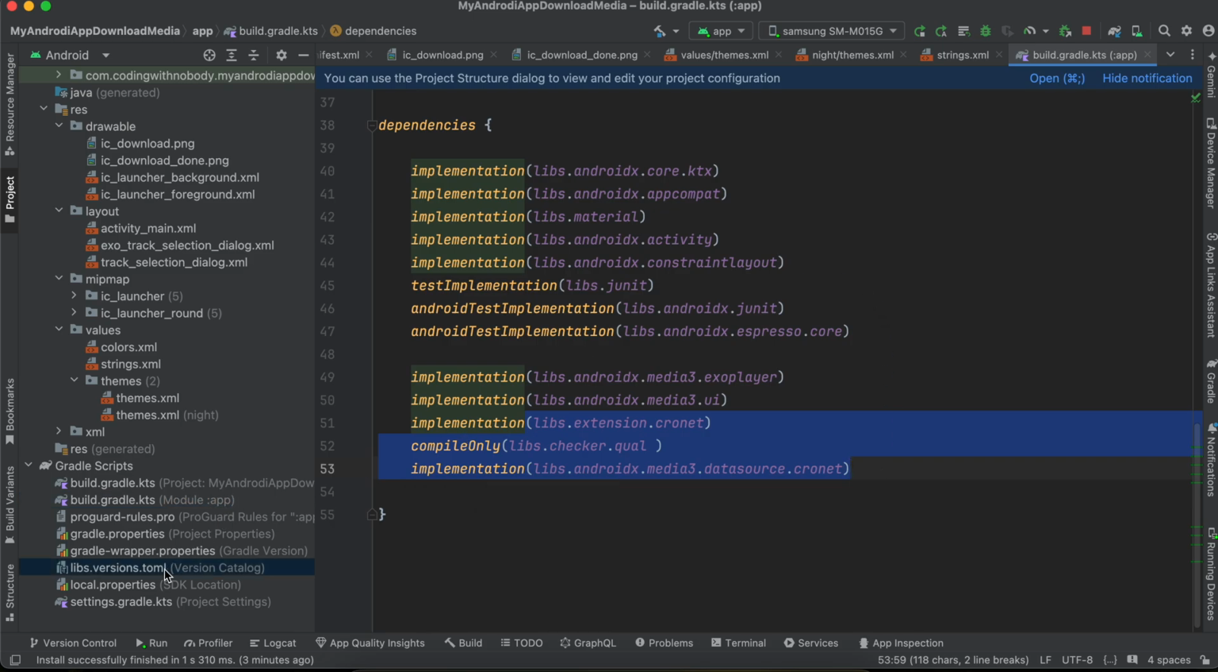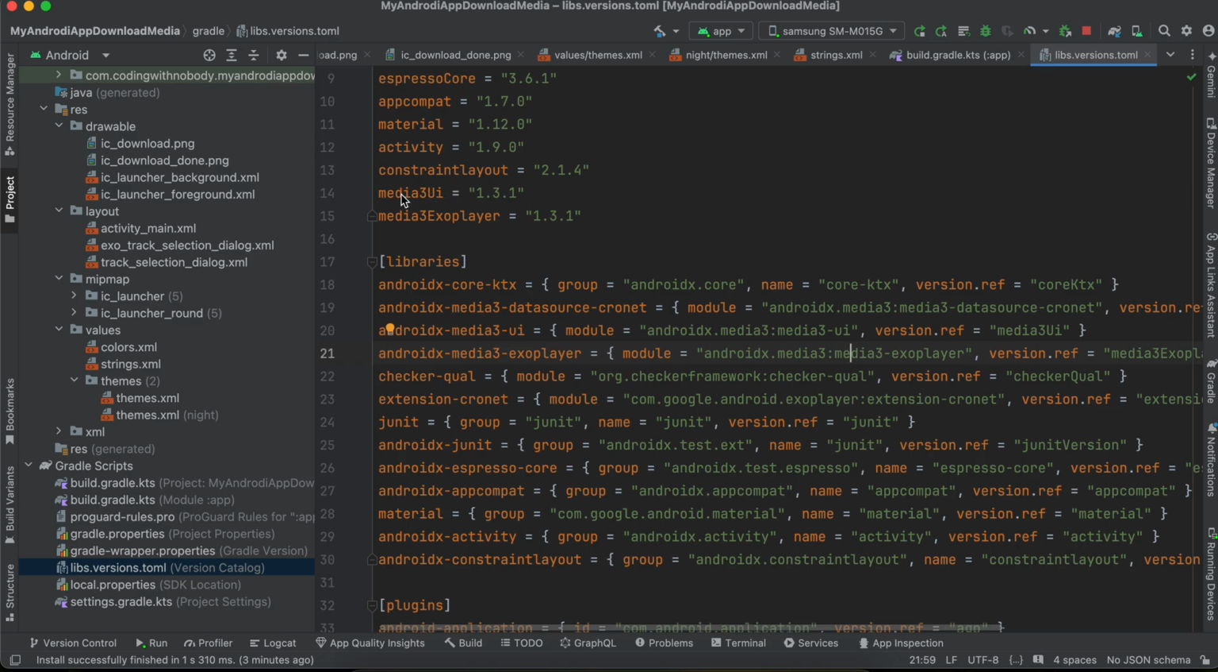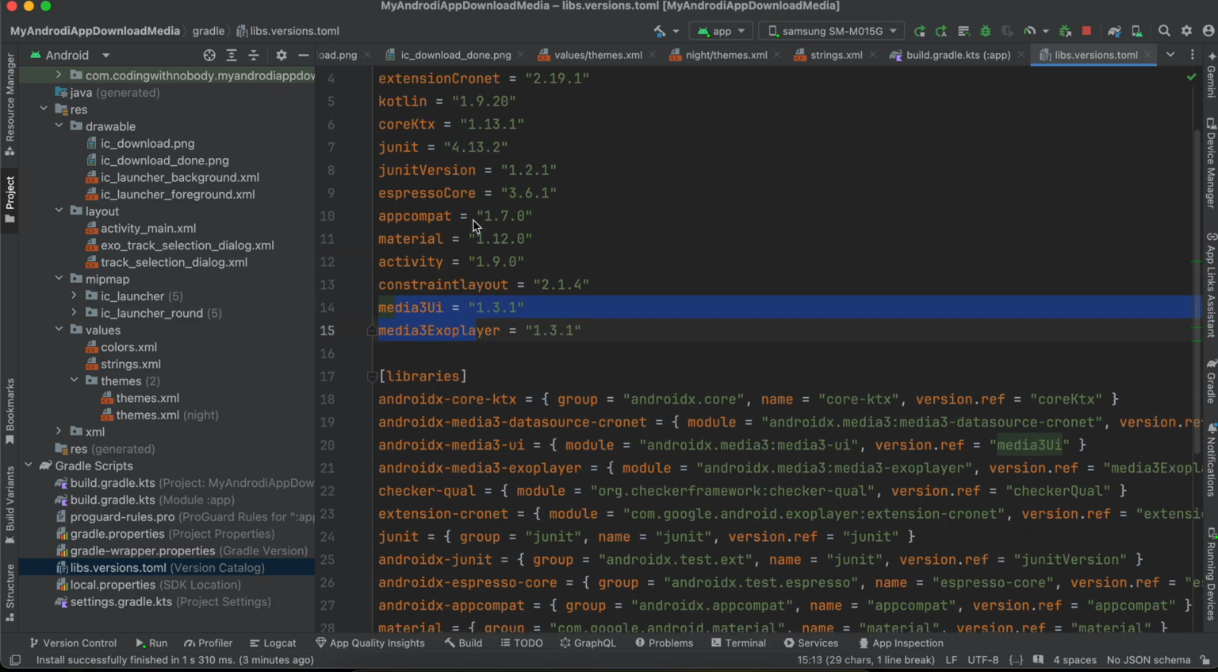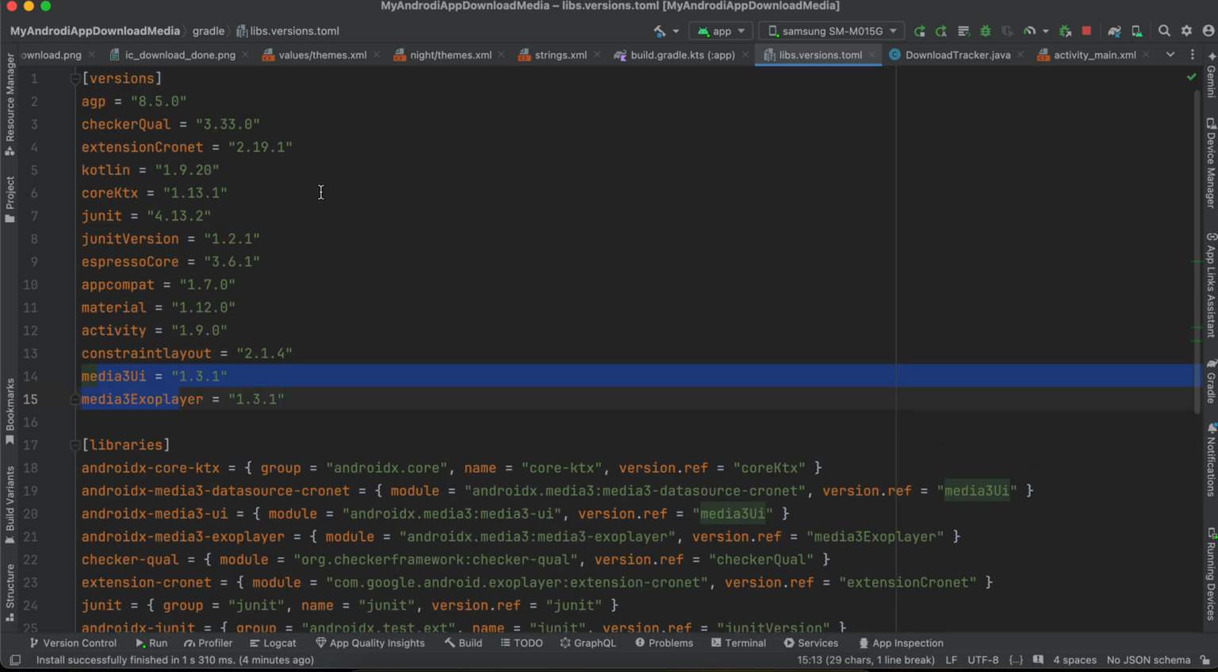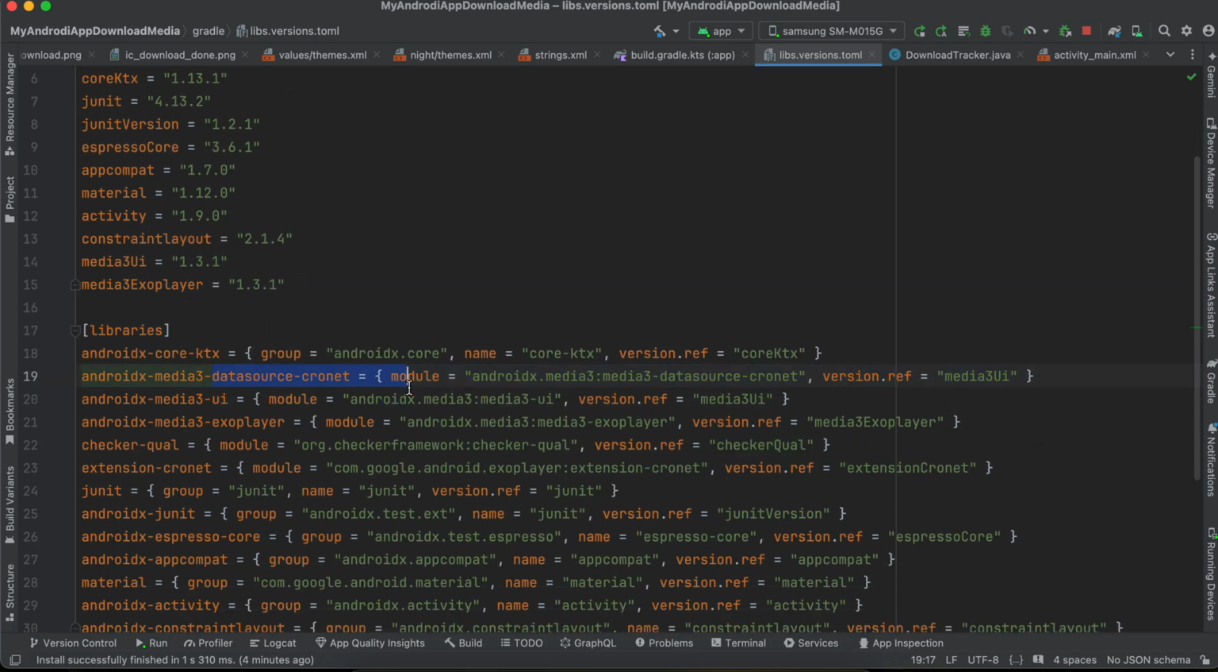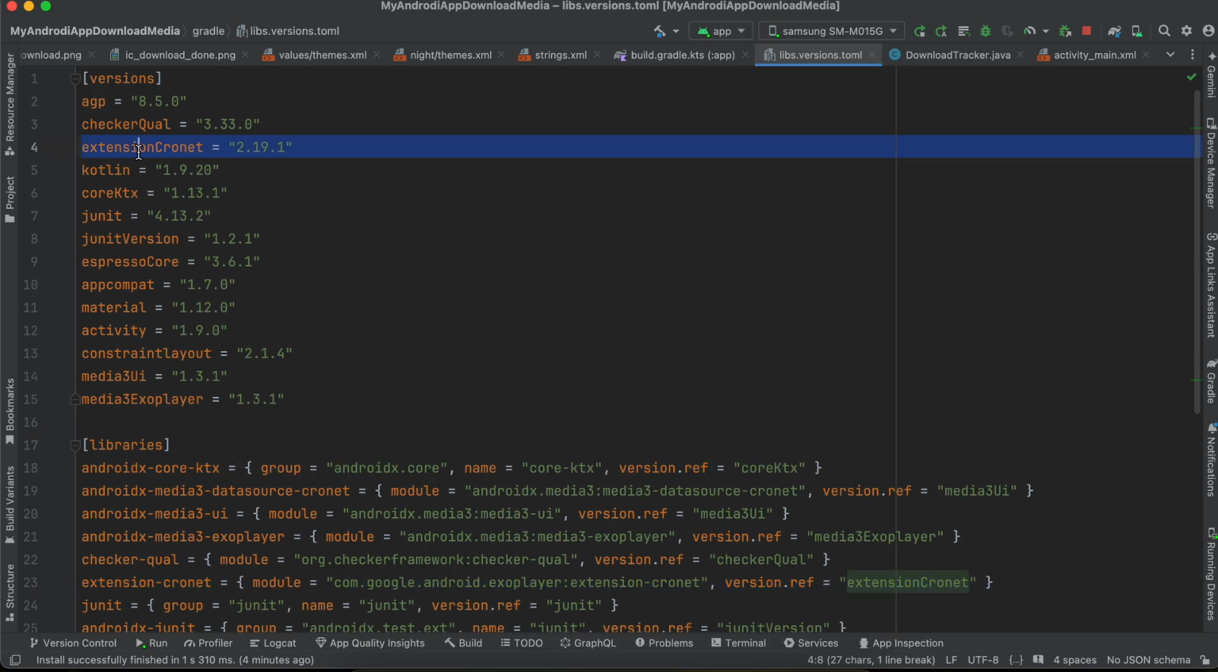Next, inside libs.versions.toml, you will have to add this media3 as well as media3 Exoplayer dependency, and also this checker. So add this media3 data source cronet, media3 UI, then media3 Exoplayer, then checker, as well as this extension cronet. You will have to add this particular thing as well, and then just click on sync now. It will download all the dependencies for you.